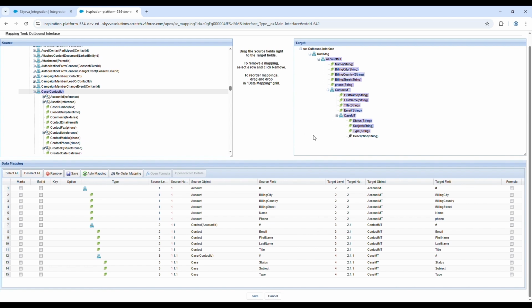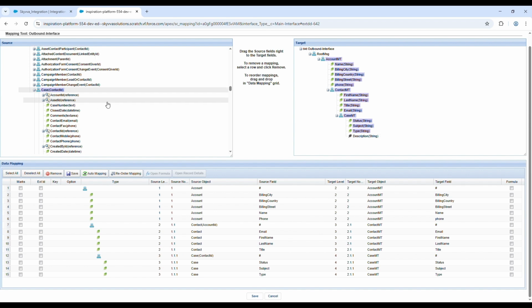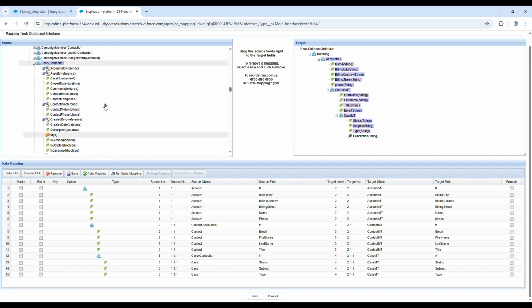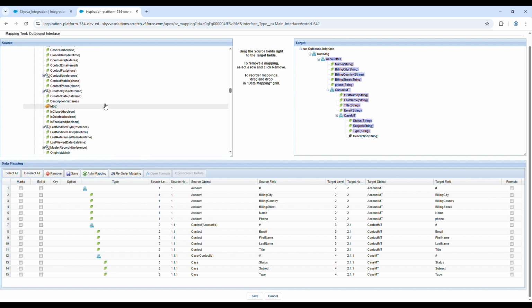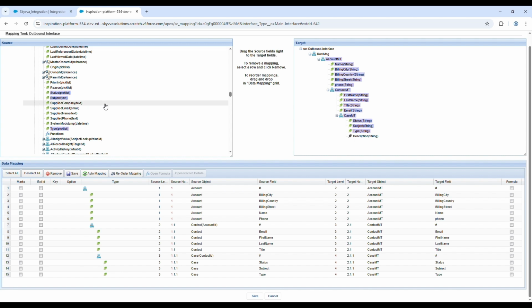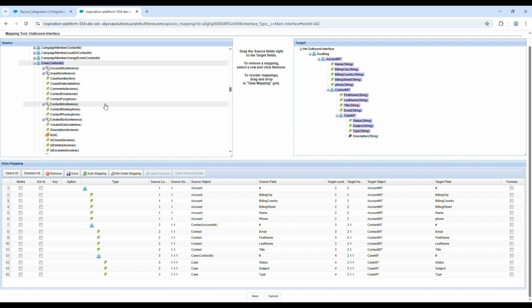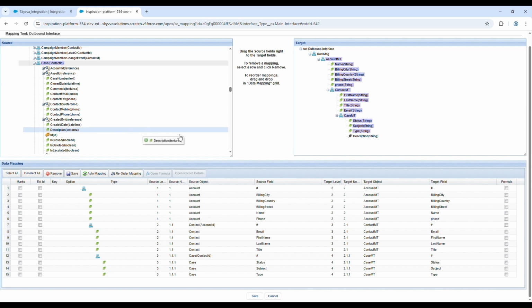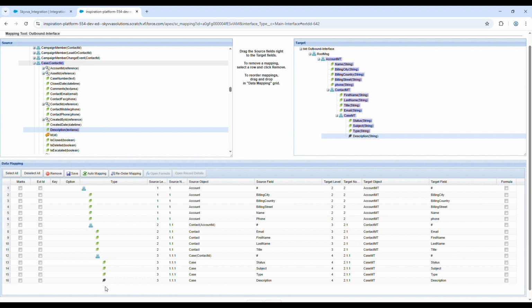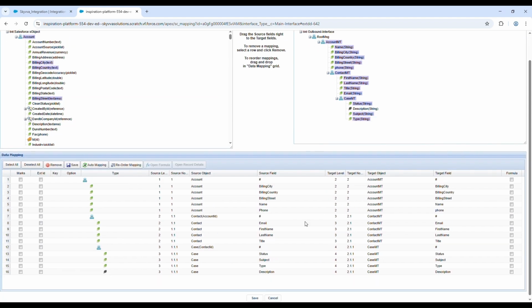The field appears, but remember, you'll need to map it manually. The black-colored leaf icon indicates that it's a copied field. Scroll down to the case object and map the description field accordingly. Click Save to store the mapping. That's how we perform the copy field mapping on the target side.